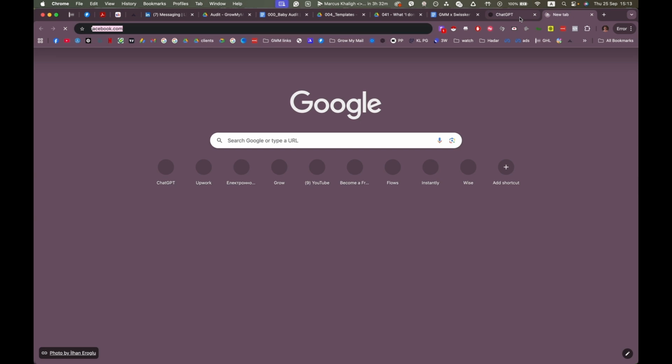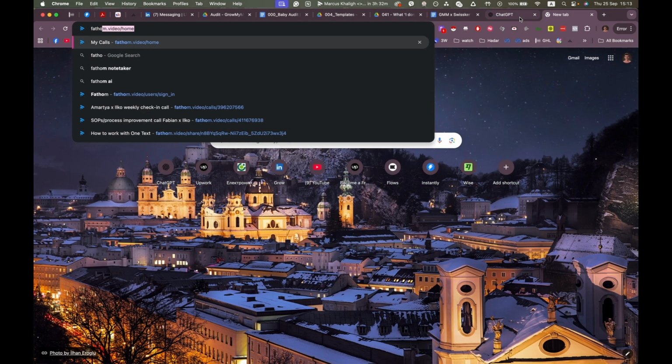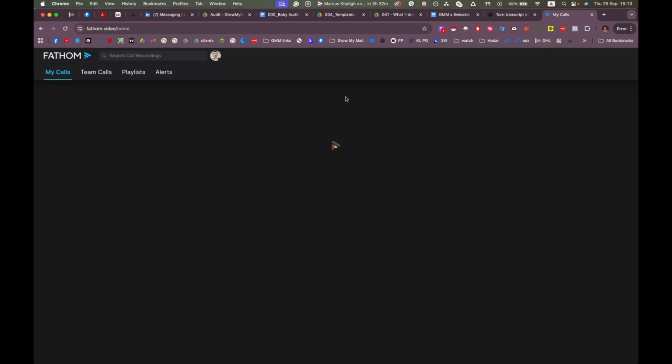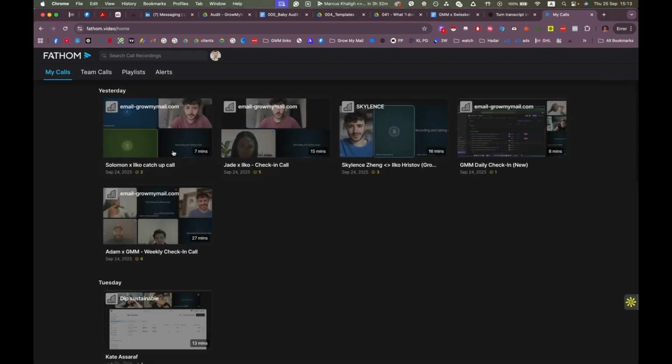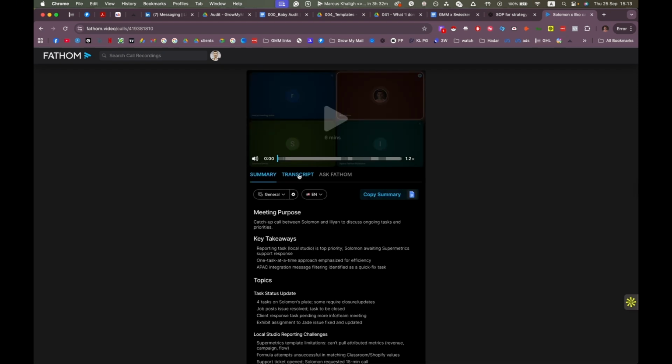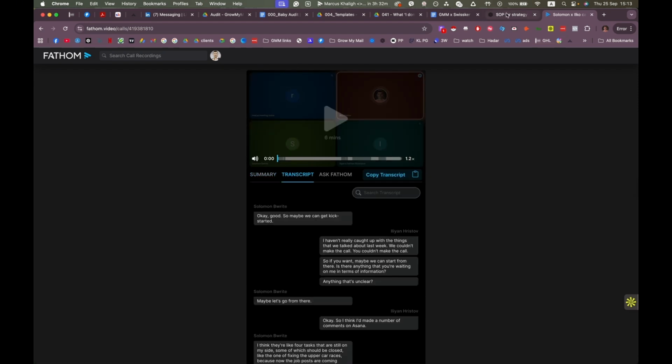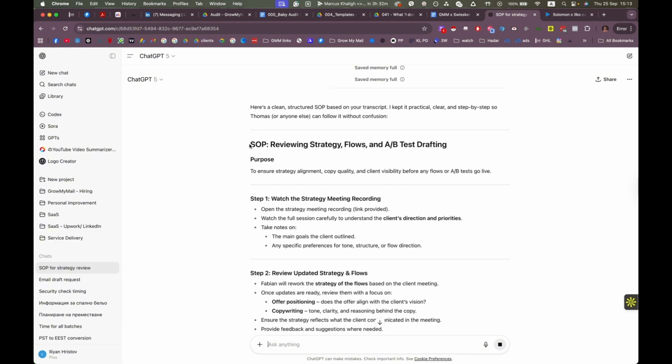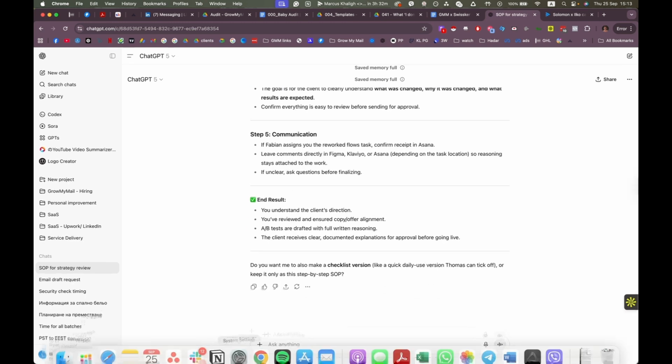Now, if you are in Fathom, so for example, say you had a meeting with someone and you showed them how to do something, and then you want to turn that into a process, what you can do is you can come over here to the transcript section, copy the transcript, apply the exact same logic, and then literally like this, it's going to give you the SOP.